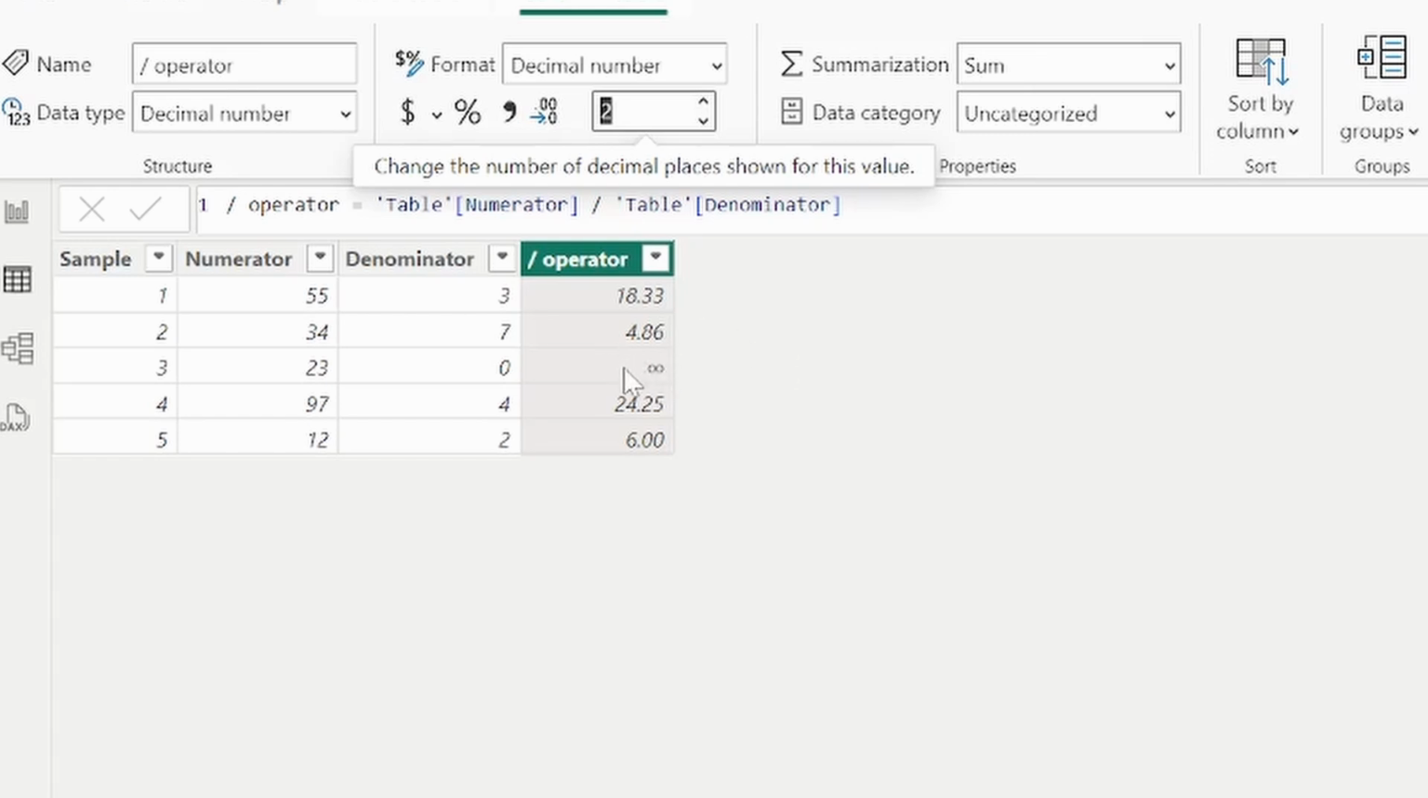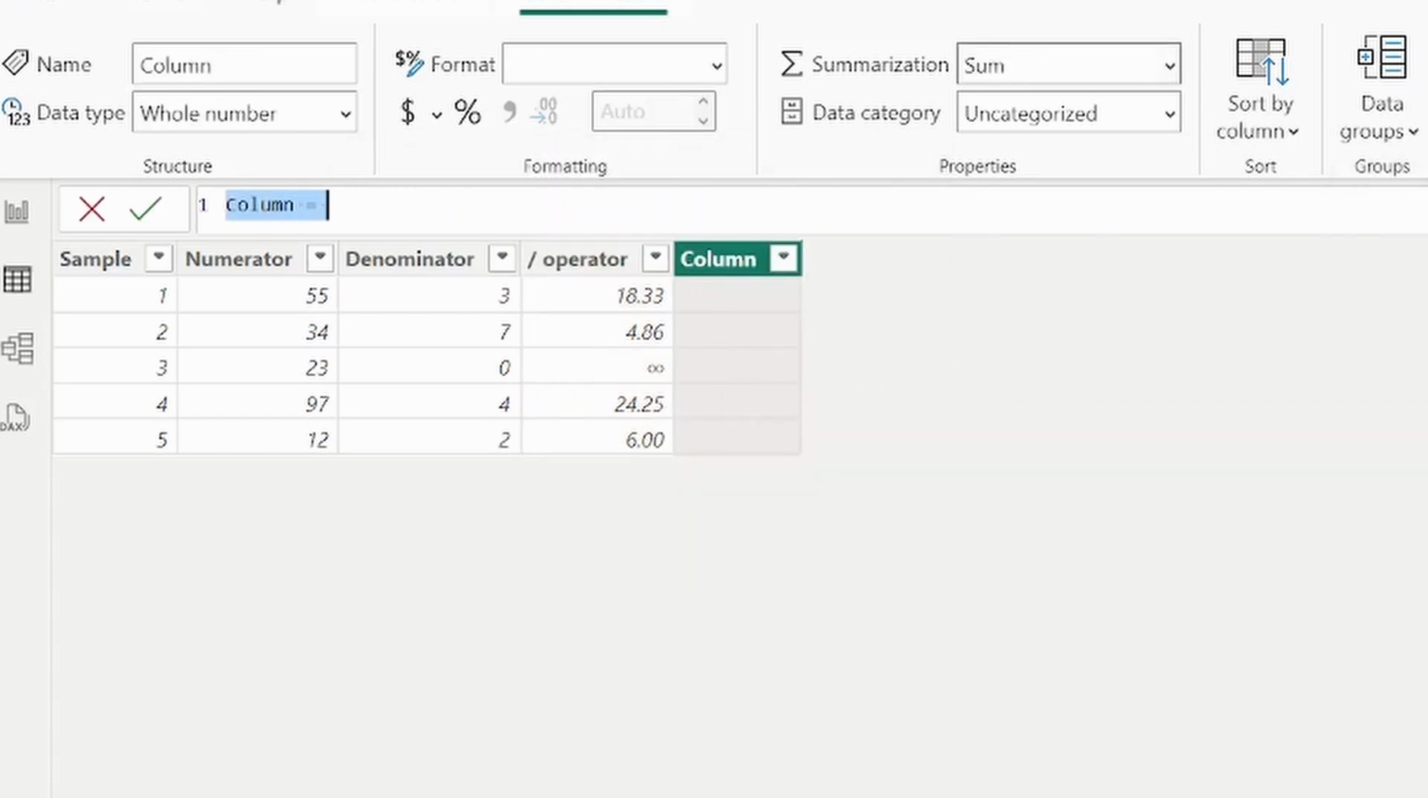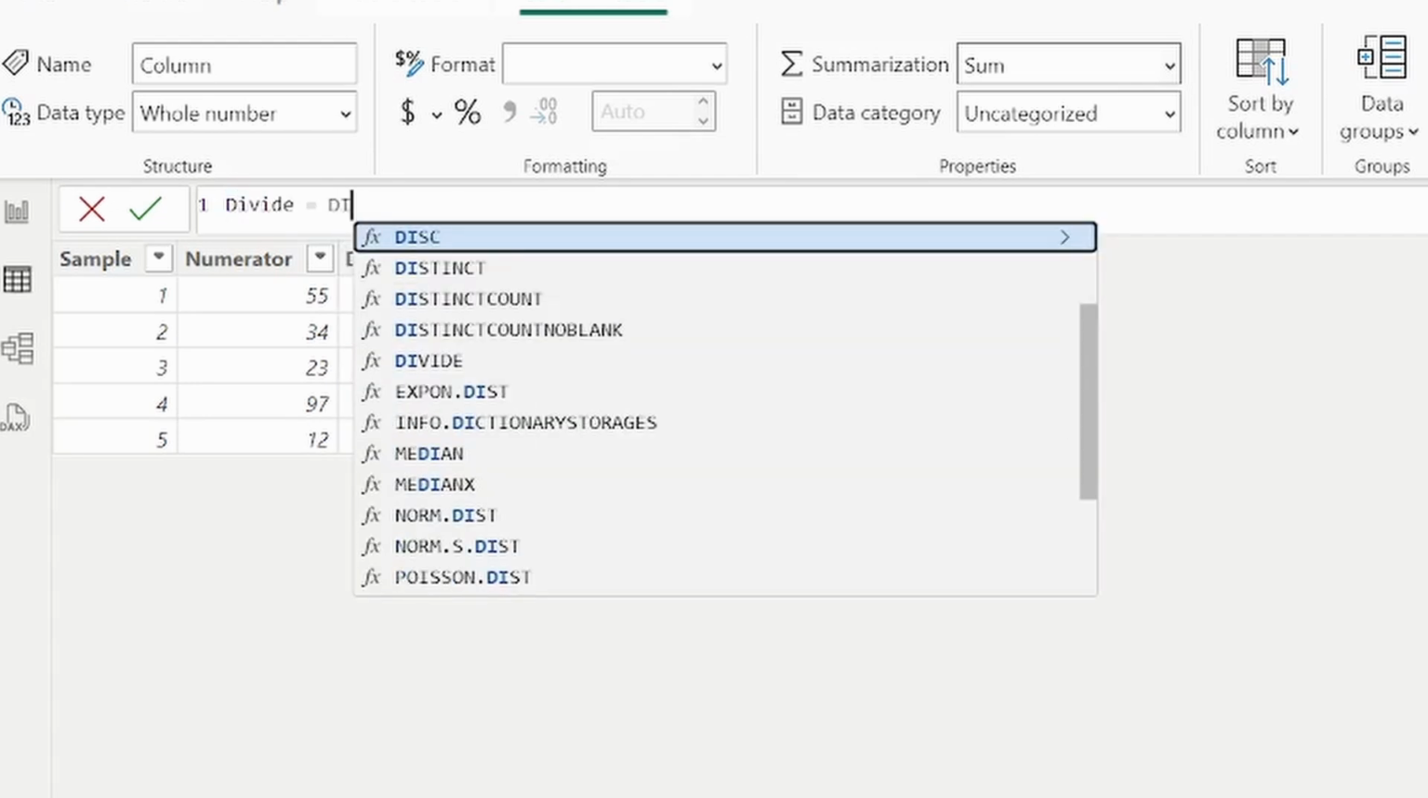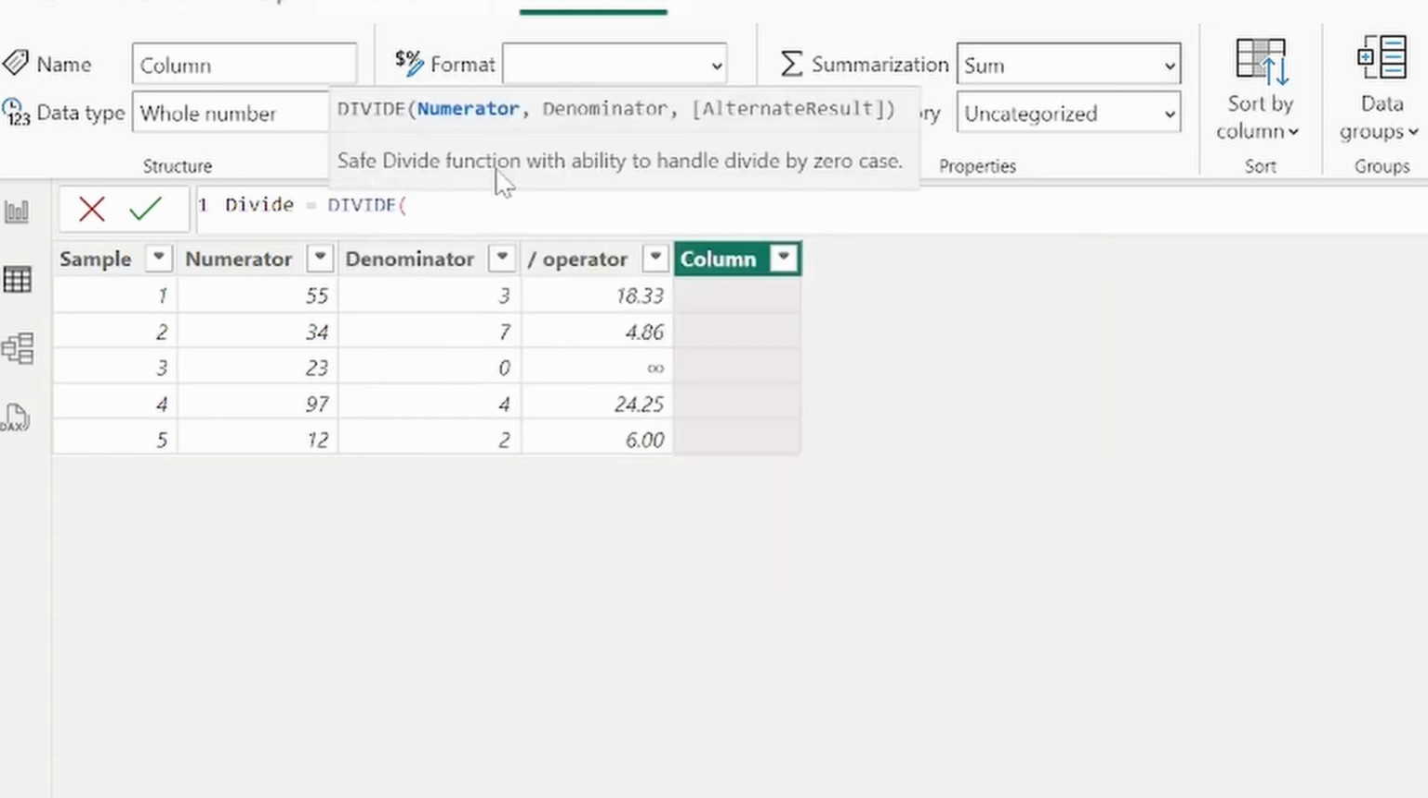So this is where you need to be careful while using this forward slash operator in your data model. In order to rectify this kind of error or issue, Power BI lets us use a DAX function called divide. So I'm going to add another column over here. Let's call it divide is equal to, I'm going to once again type in divide, but this time around it's going to be the DAX function.